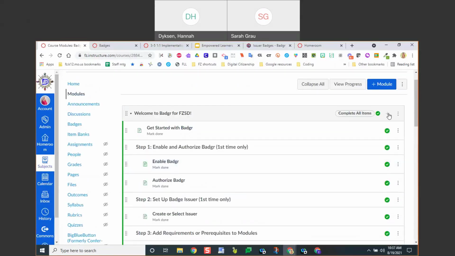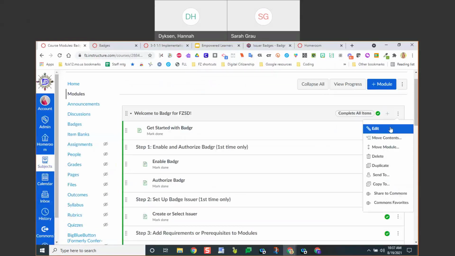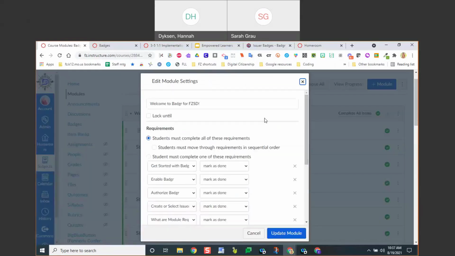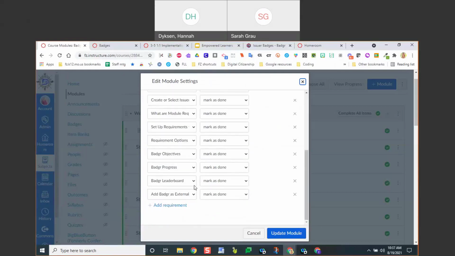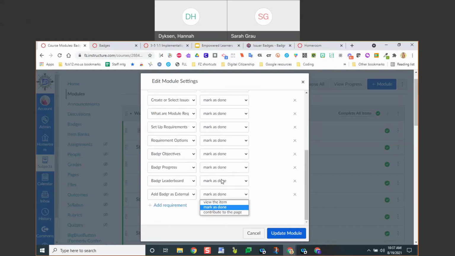So I'm going to show you what can be a requirement on an assignment, because I don't have an assignment in that particular module. I'm going to show you the requirements that I already have set. So you can see here on this Badgr one, I've got a lot of requirements because there's a lot of pages in here. And I've selected all of these as mark as done. What I also want you to see is you can decide, even if you have multiple pages, what you want for each one. So you might have some where you want them to view and others where you want them to mark as done. Okay, so it's really up to you as far as what the requirement is.